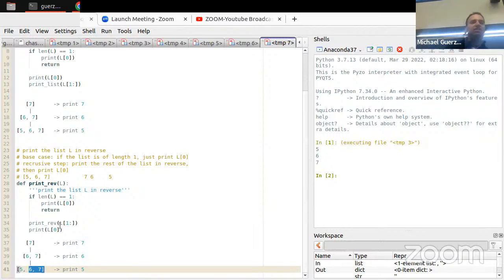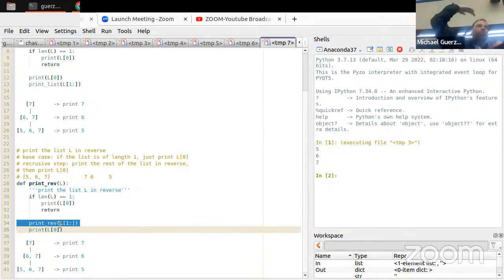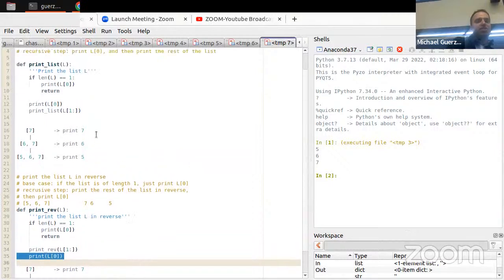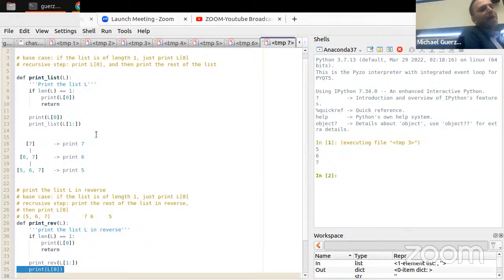Right? And that's just because it waits for this to finish. So it waits for print reverse 6, 7 to finish running, and then it prints L0. So 5 gets printed at the end. Make sense? Here, I made it so that it works out this way nicely. But the effect of reversing those two lines was that before we were printing the list forward, and then we were printing it backwards.